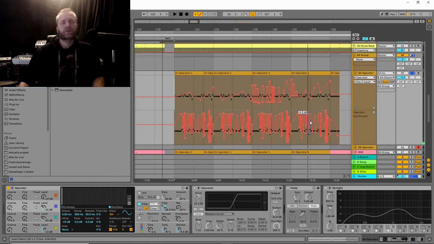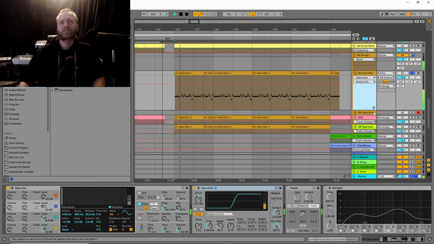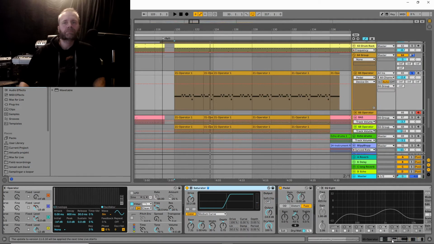And after this, I wanted to process it a little bit to get it a little bit more in your face, but not as in your face as Skrillex is doing, but a little bit of saturation maybe. Like so. And I added some distortion to it using the pedal plugin, making it a little bit more angry, I would say.